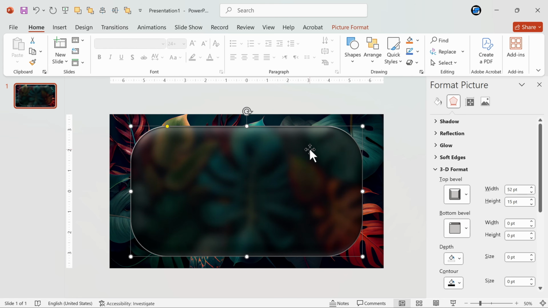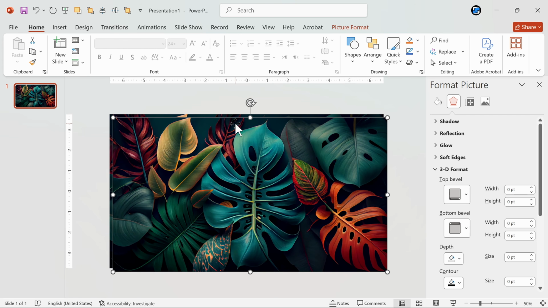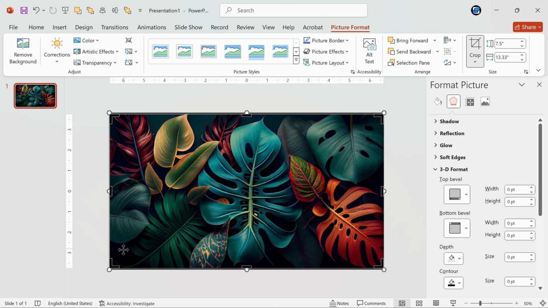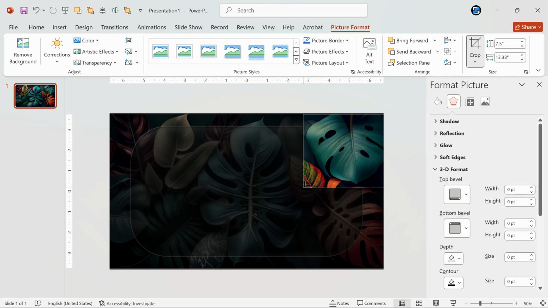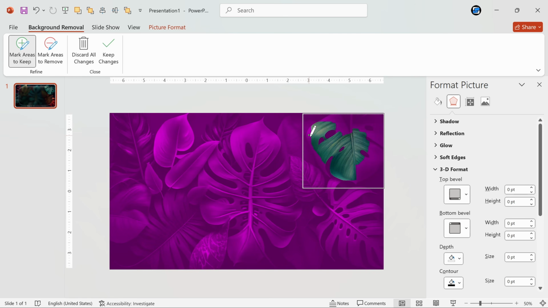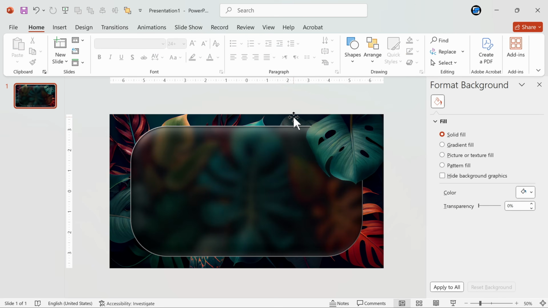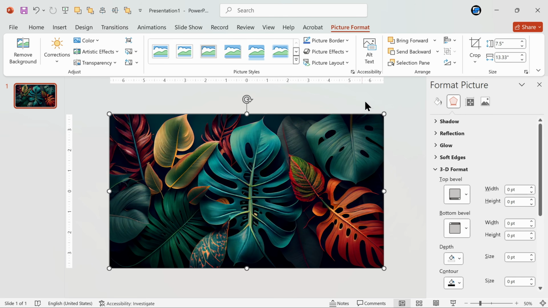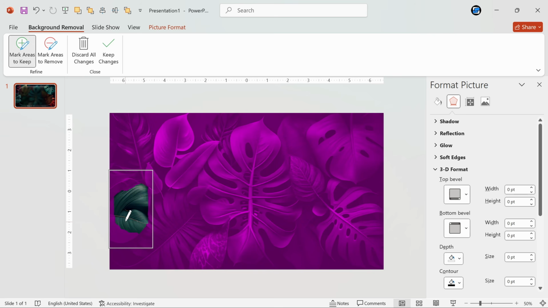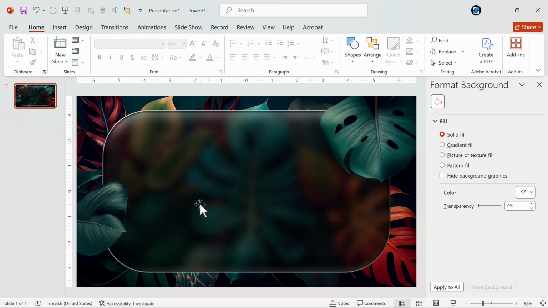Next, we will mask out these leaves to give depth to our slide. To do that, duplicate your background image and roughly crop around the first leaf. This makes the next step, when we remove the background of the leaf, much easier. Go to Remove Background and select our leaf. The most important thing here is selecting the area that will cover our shape. Repeat this same process for the second leaf on the other side. Look at how this instantly transforms the slide.